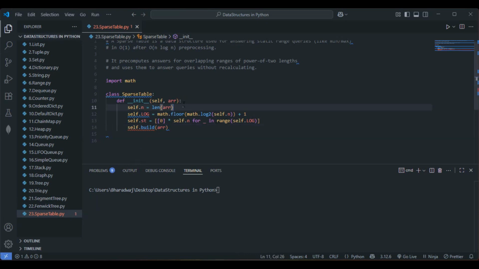So this one, self.n equals length of the array. We are just storing the length of the array here. This one, line number 12, what we are doing here is going with the max power of 2 that is required, right? This is important. Line number 13, what we are doing here is going with the table for storing the minimum values, and finally we are building the sparse table. So this build method, whatever I have made use of, we have not written yet. We'll be writing it now, not to worry.